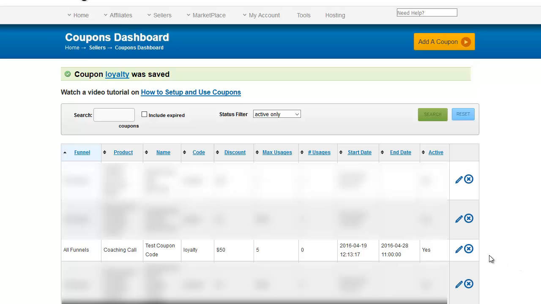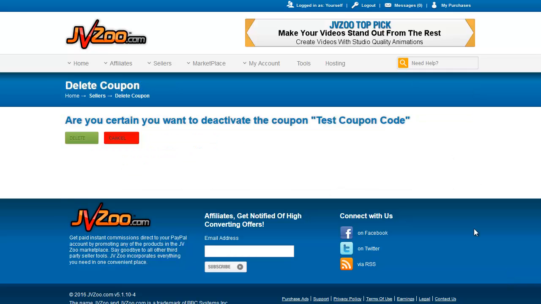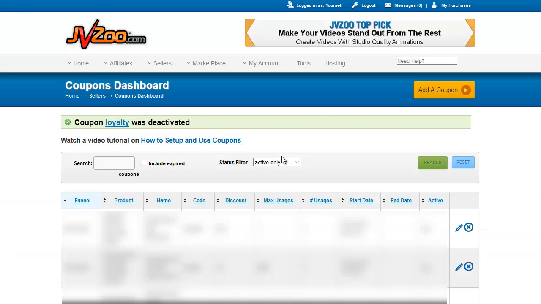and they can put the coupon code in. Now, if I want to make this inactive, suppose I want to take the actual coupon code off the market, I would click the X here, and we will see that we get a, are you certain you want to deactivate it? And I will say delete, and it is gone. So that's basically how you set up and use coupon codes.